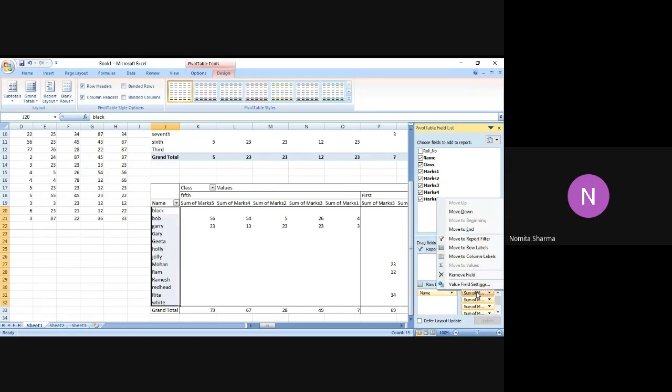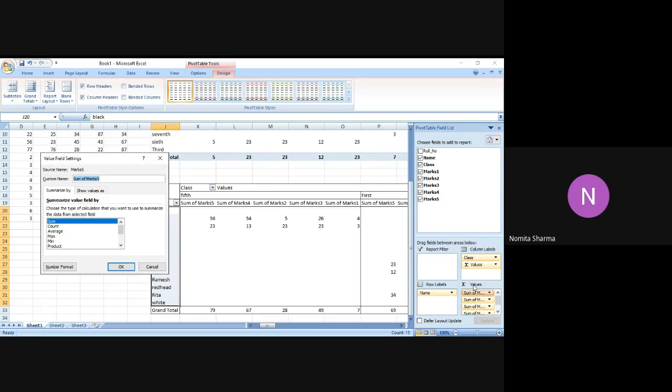In a similar manner, if I go back to this option again, you will further see it says value field settings. If I click on the value field settings, another window will open up, giving me options like source name, which is marks 5 as of now. Custom name is sum of marks. I can change that and just say only marks 5. Then it will appear like that.